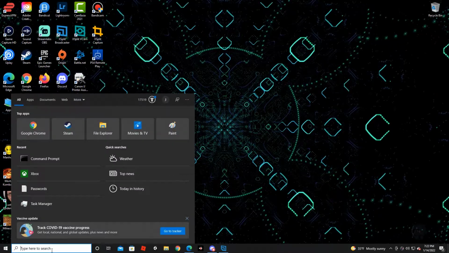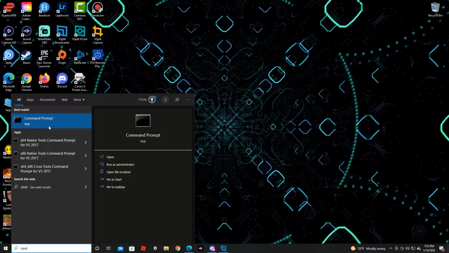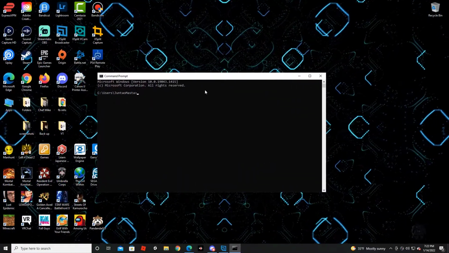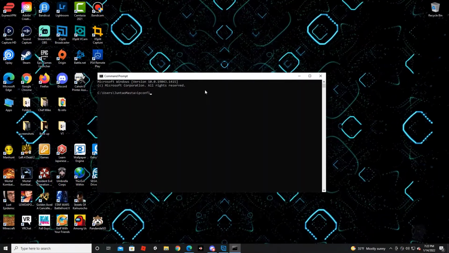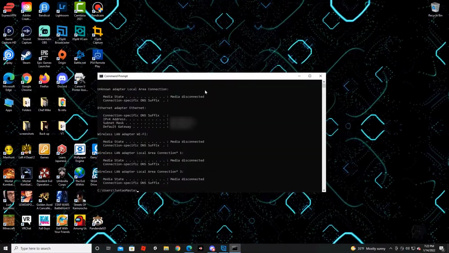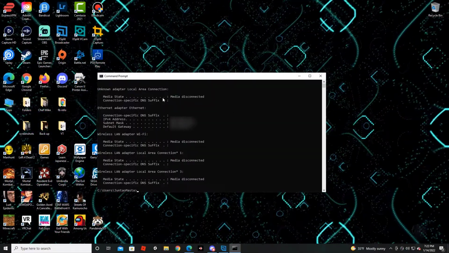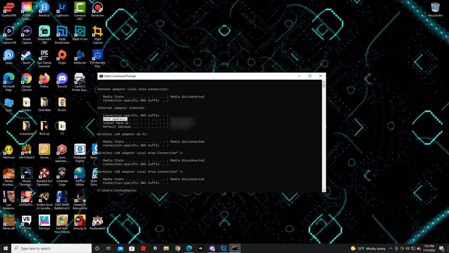Now what you want to do first is go to your search bar and type in CMD and click on command prompt. Next, you'll want to type in ipconfig. Here you'll be shown some numbers, but the row of numbers you want to keep a note of is the IPv4 address. Don't close this window, minimize it, or put it aside because you'll need it later.